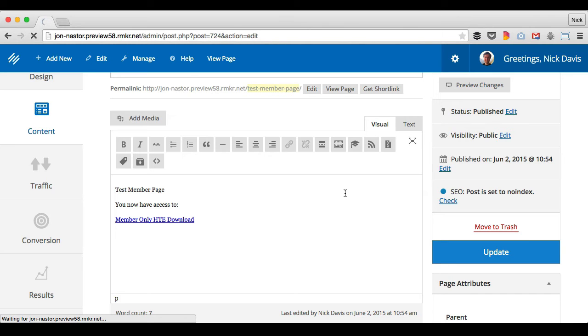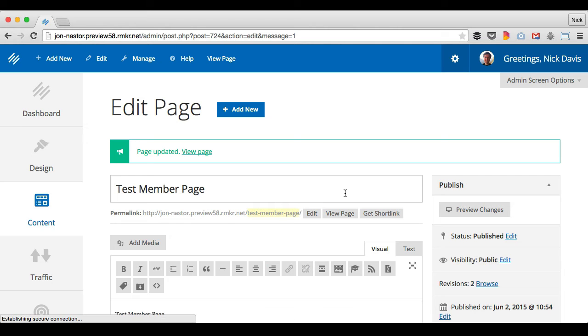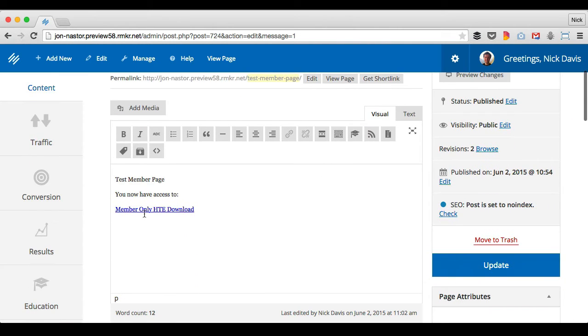So now only logged in members will be able to get access to this page and therefore view this, but even if they had the direct link to this PDF, they would still be asked to log in and they're restricted from it. So you can see that the content is protected.